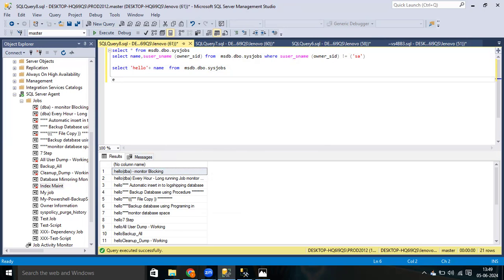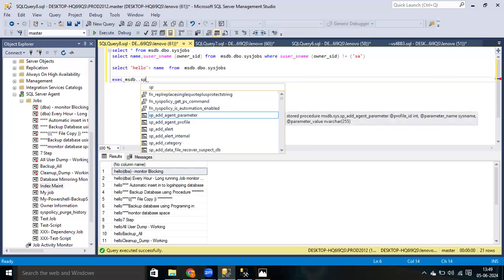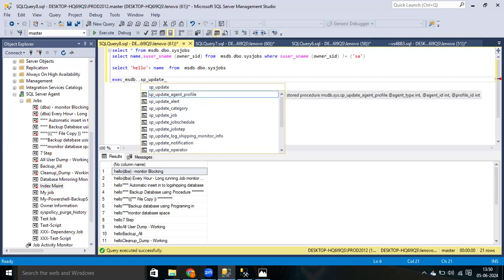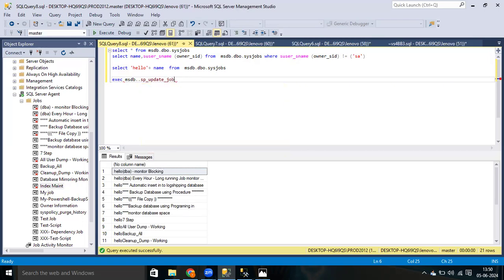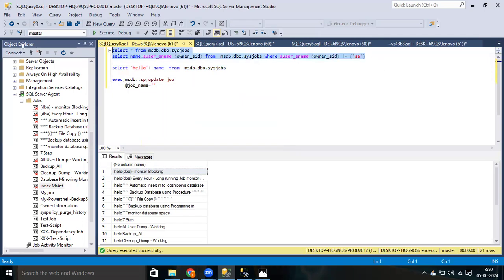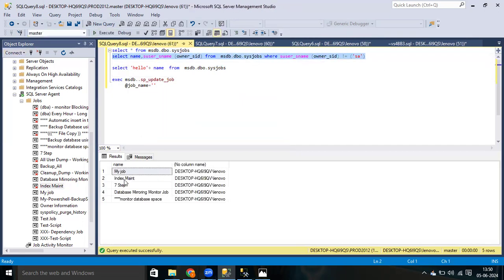The command I am typing here is to execute one stored procedure, called exec, then msdb, and give the dot sp stored procedure. I'm going to execute sp_update_job, and go to the next line, and then you have to give @job_name equal to, and provide which job name you want to change, right? So I will just execute this to see the names.